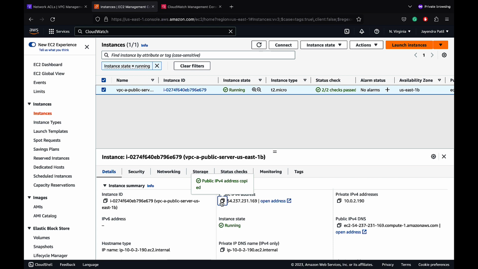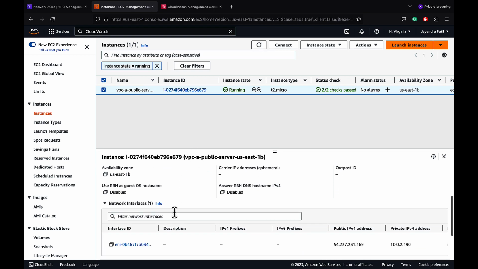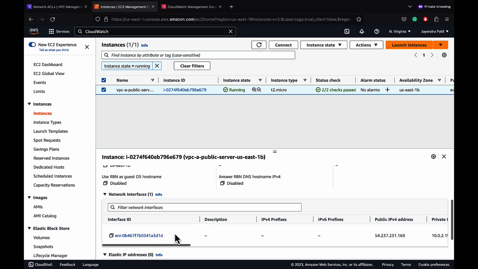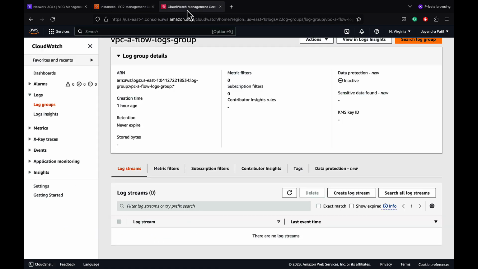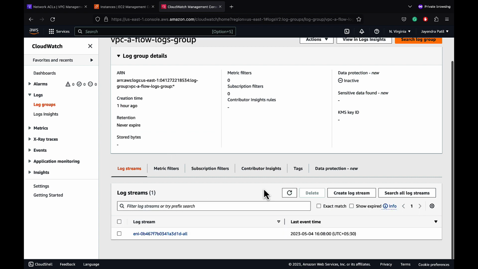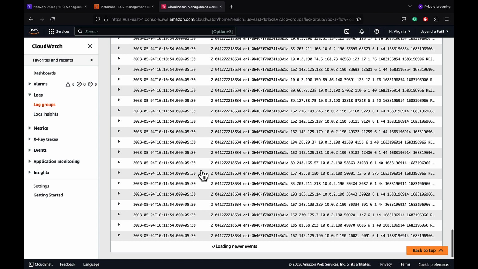Let's go back to our EC2 management console, networking tab. Let's copy the ENI ID. A log stream for this ENI ID should be created. Let's go back to our CloudWatch. And yes, we have an ENI ID log stream created.